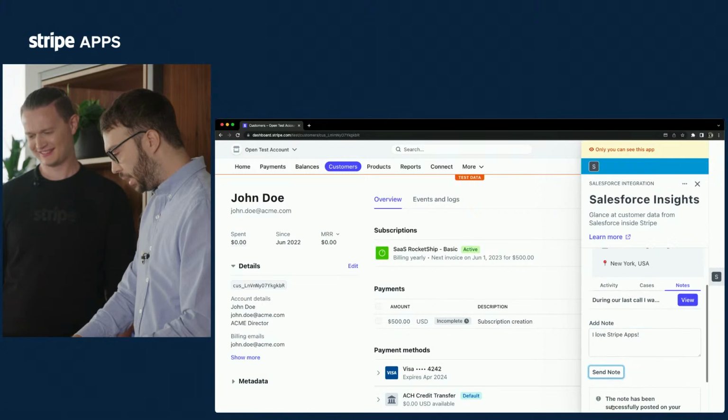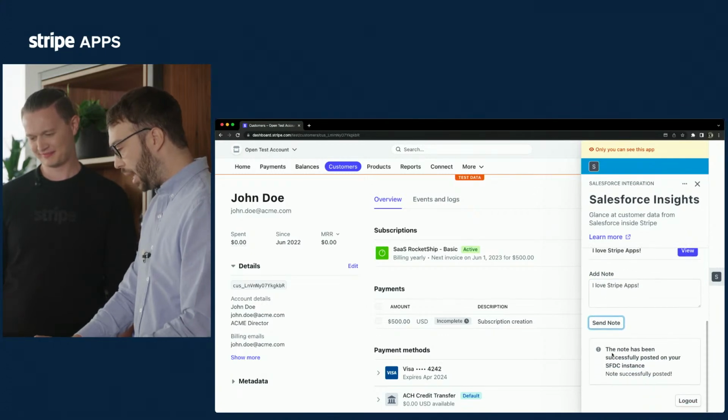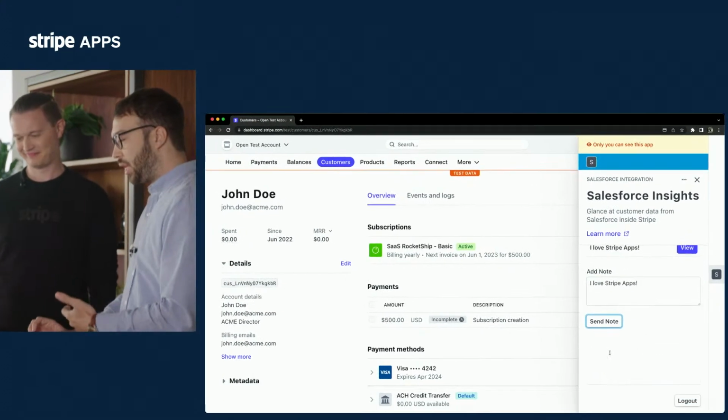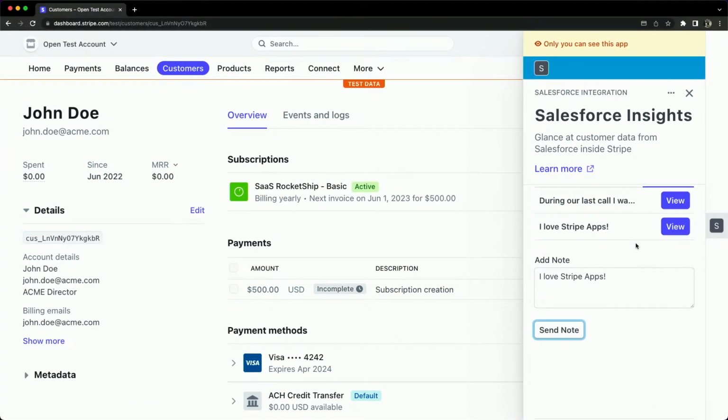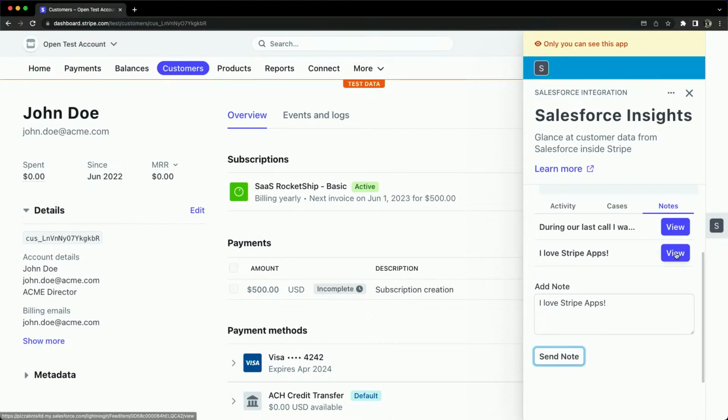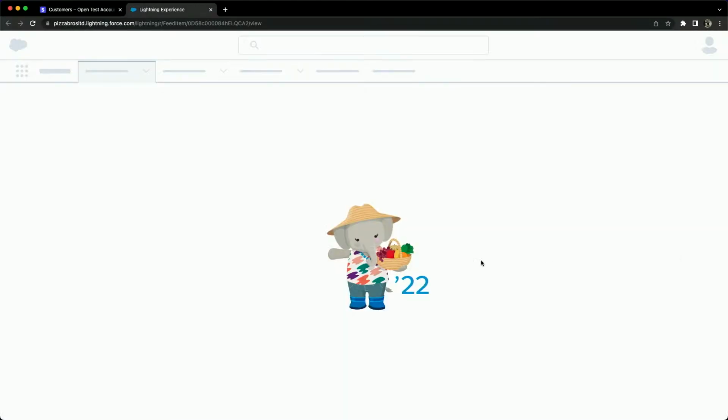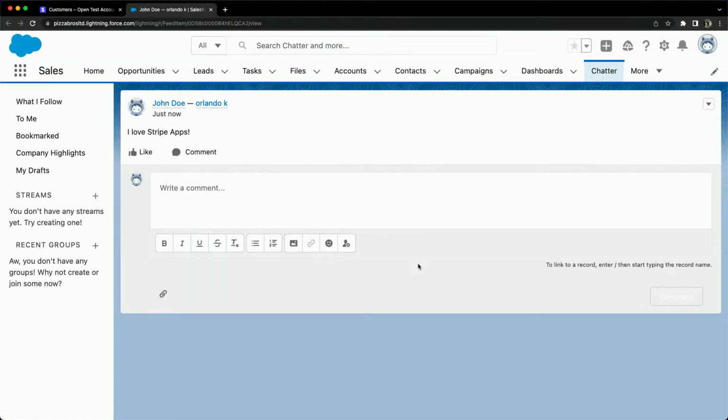So I'm going to click this button, and as you can see in my Stripe app, it says the note has been sent. So now the magic happens in this note, right? You can see it appears here in the sidebar in my app, but I can also click on it, and it's going to take me to that note. So without ever leaving the sidebar, without ever leaving the Stripe dashboard, rather, I can basically collaborate with people on Salesforce. And I think that's super cool.